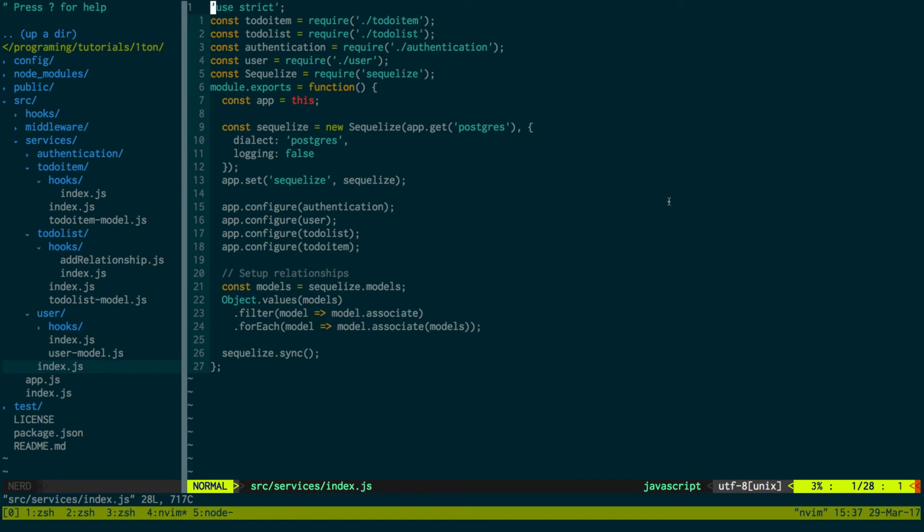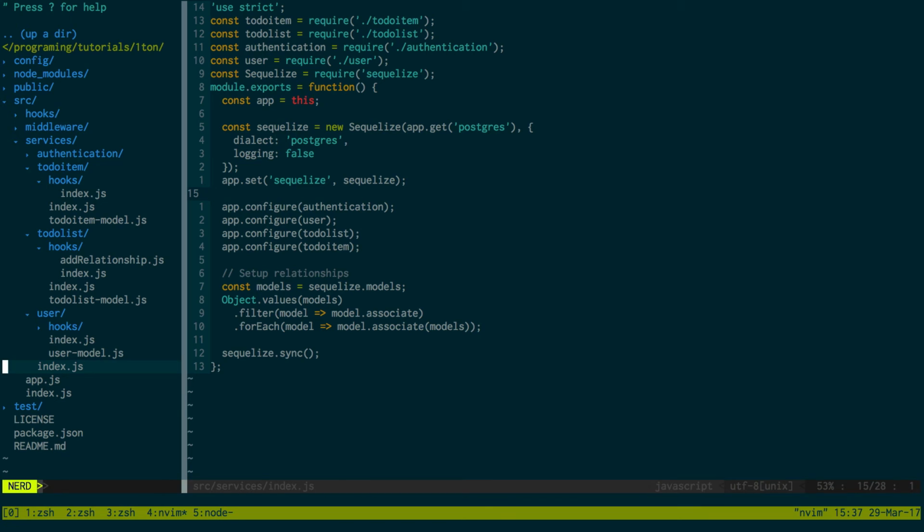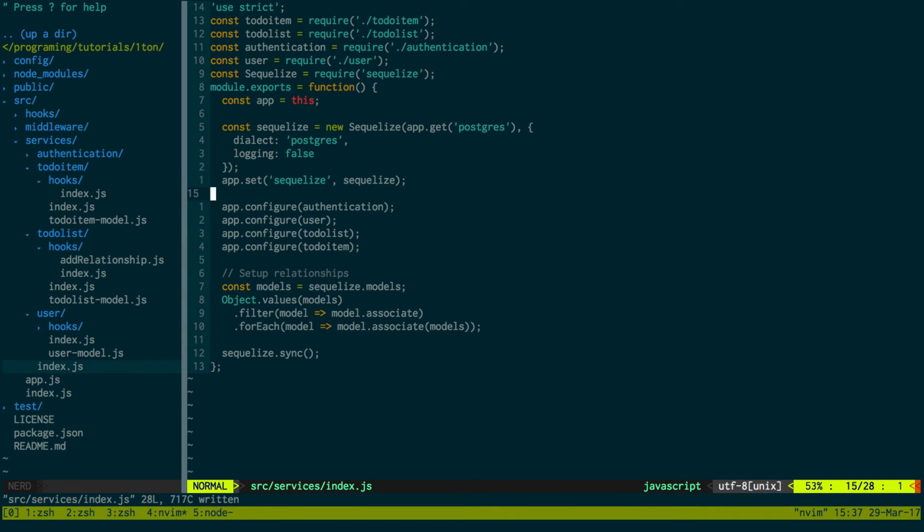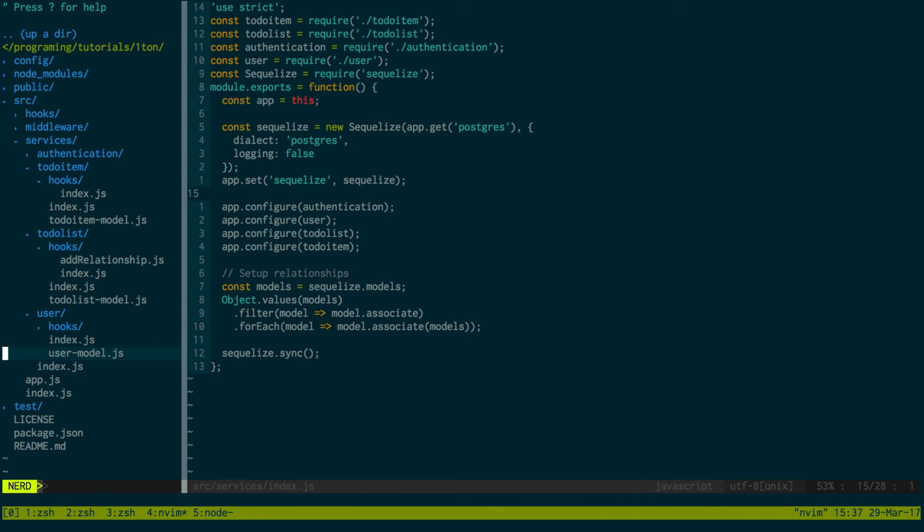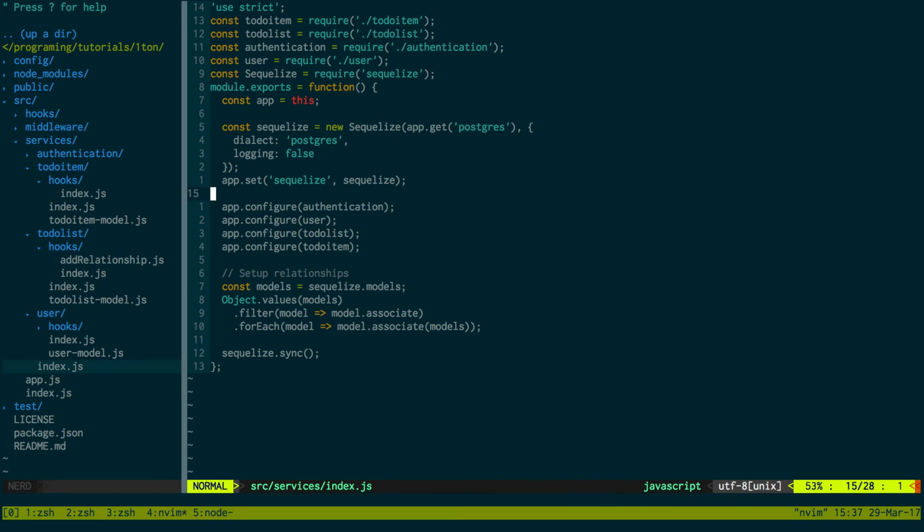What's up guys, in this tutorial I'm going to show you how to set up a one-to-n relationship, also known as one-to-many. This is going to be in Feathers.js. I have a Feathers.js server set up, and right now I'm just in the index file of the services folder right here. And as you can see, I changed a little bit here.